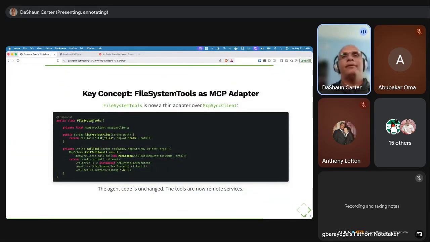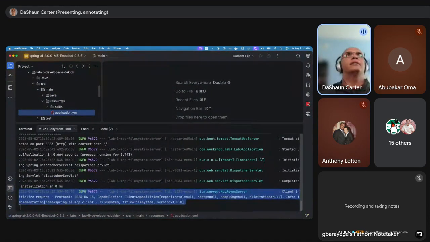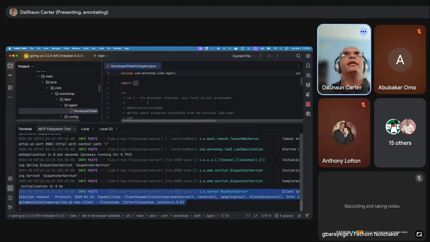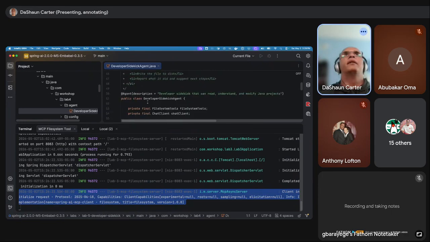So here's our component. This is another Embabel server, so it's going to have actions and goals. Let's go take a look. Embabel. Here's our stuff. Here's our agent. Our agent is defined here. Developer sidekick that can read, understand, and modify Java projects. Like Claude, right? This is the cool stuff.